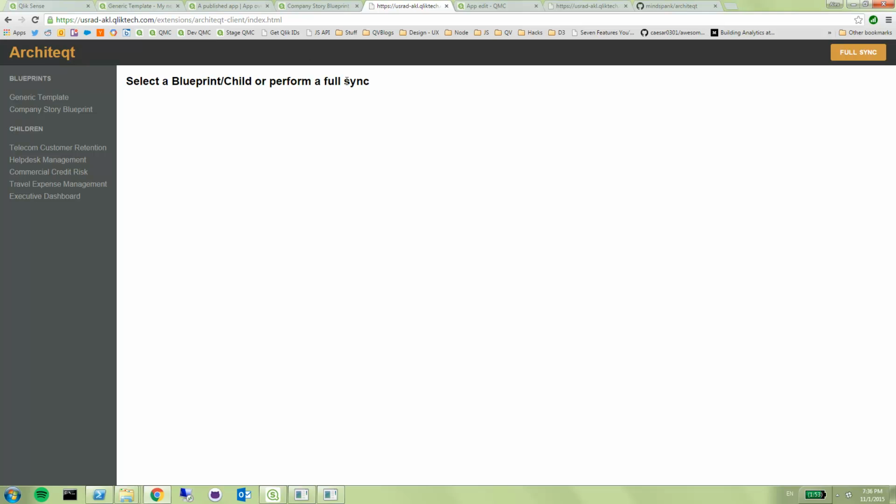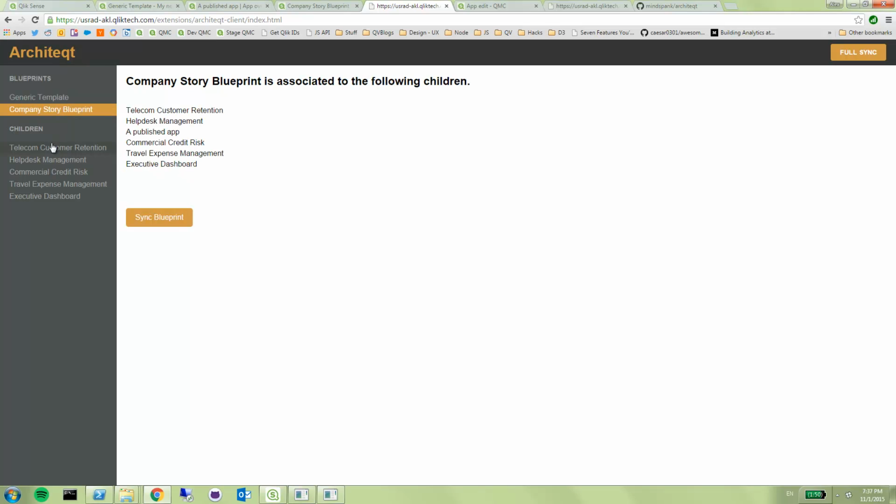And from the Architeqt client, we could initiate a full sync, or we can, for example, click on a blueprint. And if we click on a blueprint, we will see all of the apps that depend on that blueprint. In this case, we have a published app. This is the one I just associated to the blueprints. We can walk through the different blueprints. We can choose to sync single blueprints and propagate the content in that blueprint to our children, or we can look at a child.